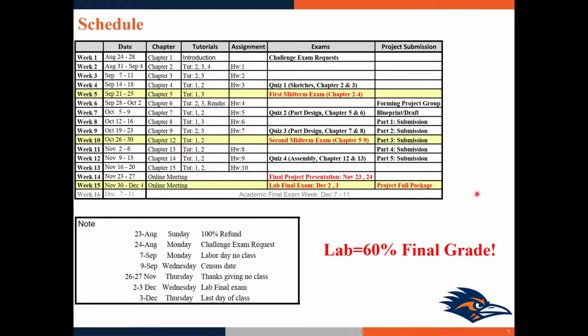This is the schedule for the course. For those students that are already familiar with SolidWorks, which is the software that we will be using in this semester, you can request a challenge exam. You can just send an email to Dr. Rao or myself, and we can arrange the challenge exam. And based on that exam, that will be the grade for you in your lab grade.